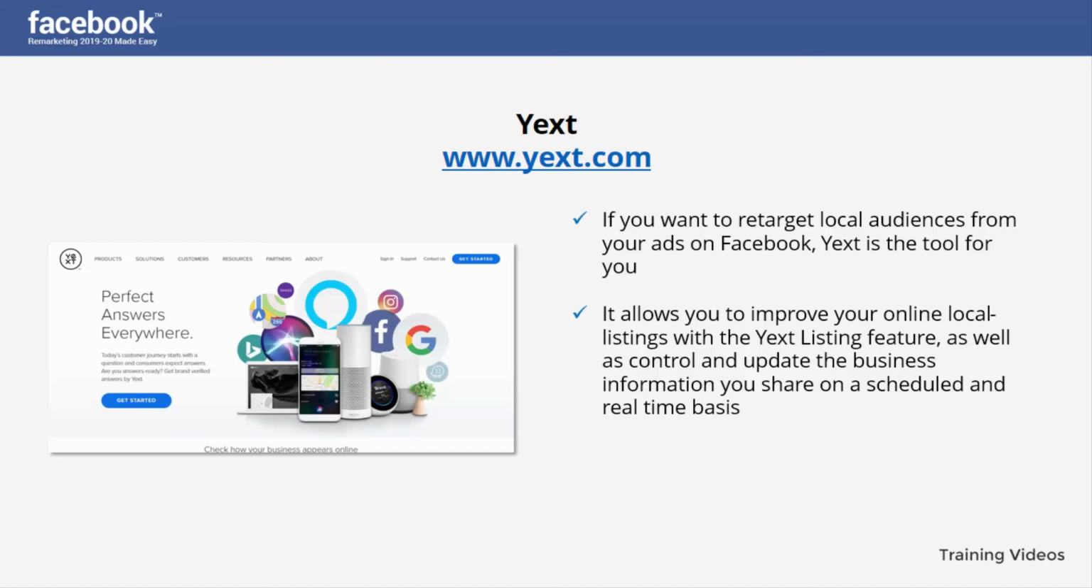the business information you share on a scheduled and real-time basis. It also helps to generate more customer reviews. Prices for different plans range from $4 to $19 per week.